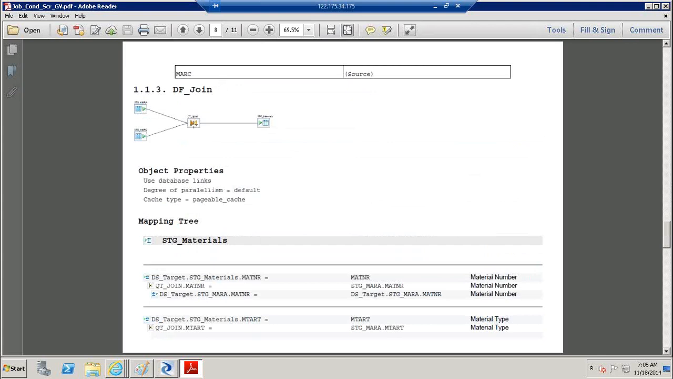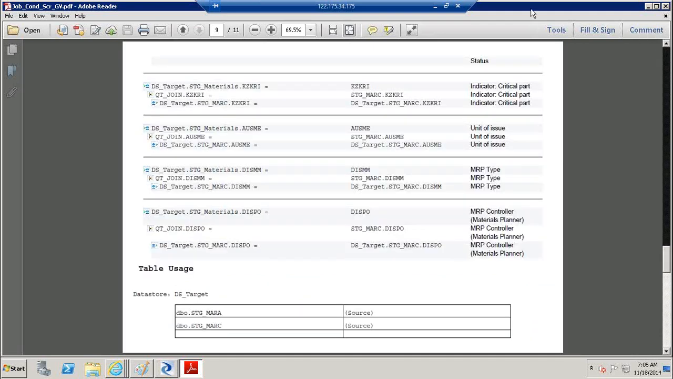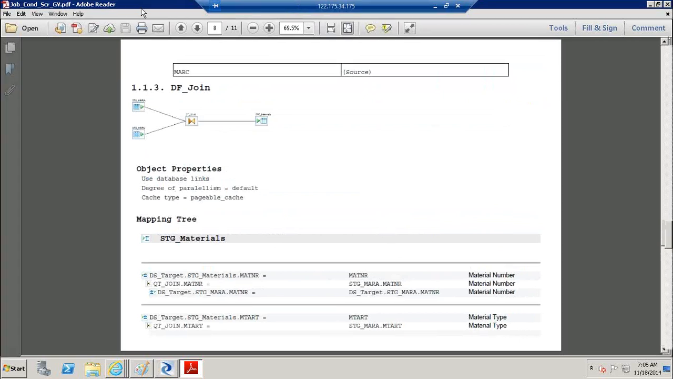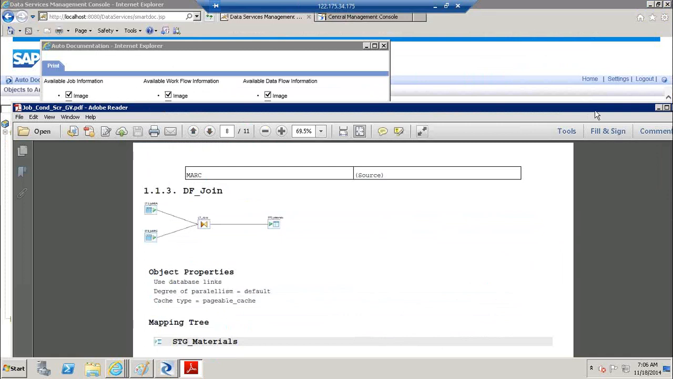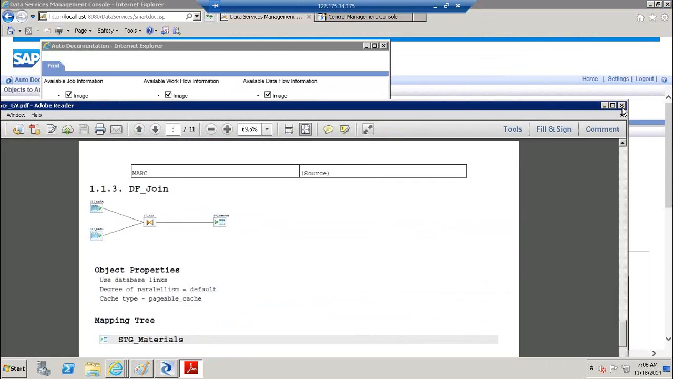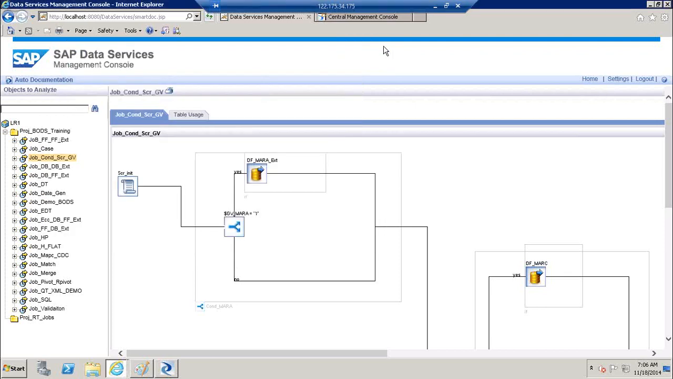Now the third data flow is join. We join these two tables into a single table called stage materials. It will say which field from table A and which field from table B are used here. So this is a wonderful document that you can create using your Data Services, and you don't invest any time here. This will help you save your development time. This is the advantage of your auto documentation.